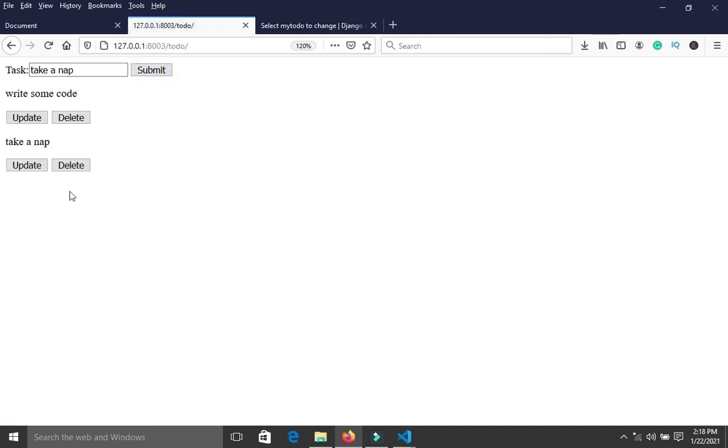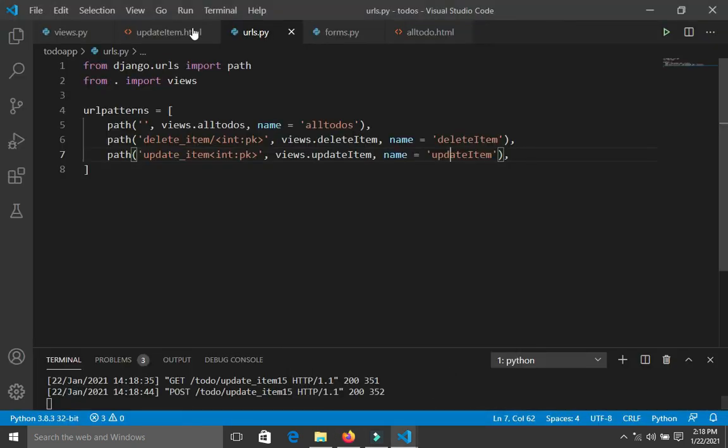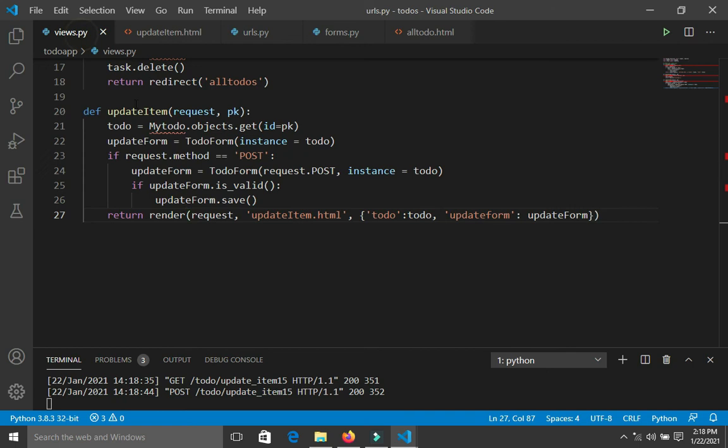So let's update this now. Click on the update button. Perfect. And see, now it also says take a nap there. You see? So let's put take a walk. Update. Okay, it has been updated, but we need to return back to the home page. You understand? So let's go down to our views.py and make sure it returns back to the home page.